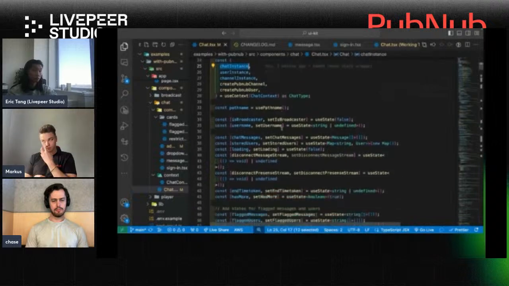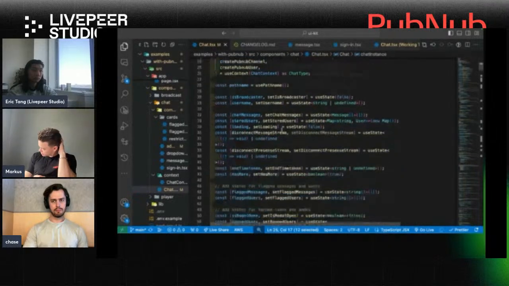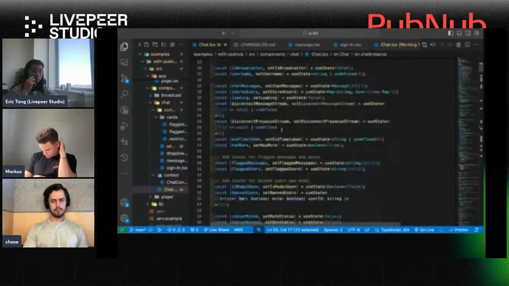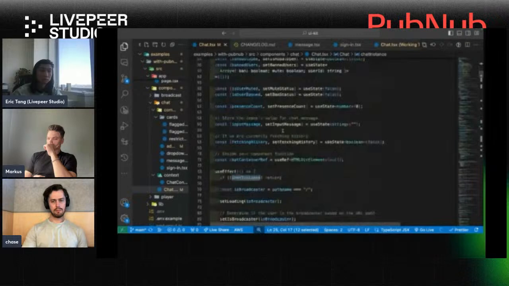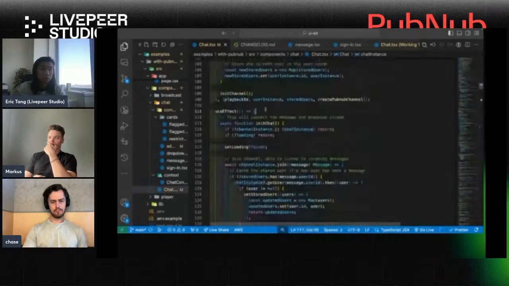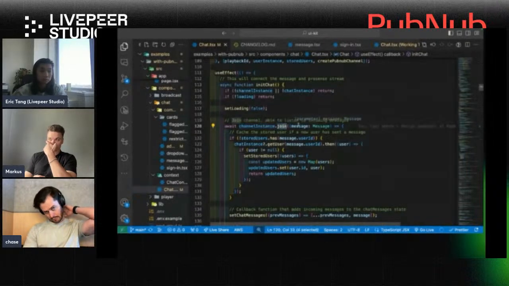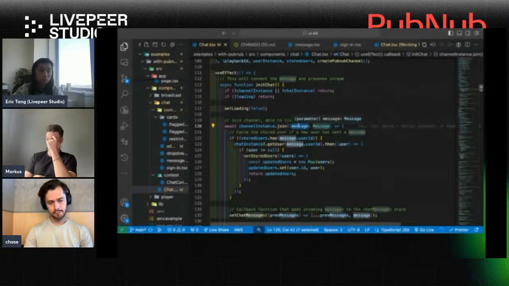This chat component now needs the functionality to listen to messages, send messages, listen to presence updates, send presence updates, and obviously flagging messages and reporting users, etc. So I'm going to go through a little bit of that now. If you scroll down to this useEffect down here that has the init chat, this is one of the first functions that runs. And we use the channel instance to listen to messages that are coming in real time.